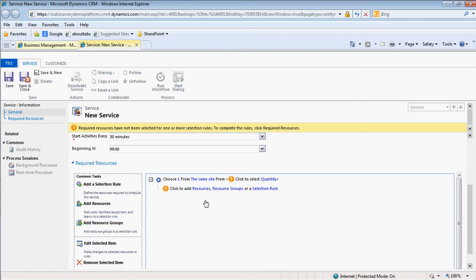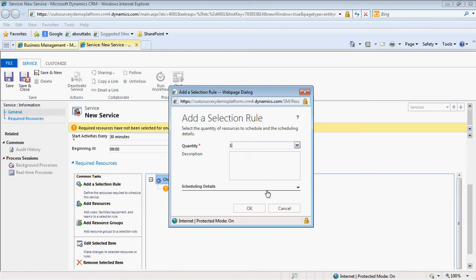Now, before I add resources or resource groups, I'm just going to go ahead and click on the selection rule here. The reason why I've done so is because I just want to show you what happens in the selection rule area. So I can select the quantity of resources to schedule for this particular service. Now, for this particular service that I'm doing, which is training, I'm going to leave it on 1. But just to point out, you could actually say, no, for this particular service, I need multiple resources. I'm just going to go ahead and leave it on 1.